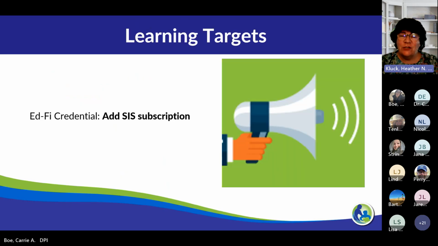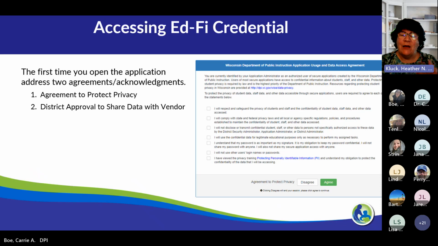So again, the Ed5 Credential application is really used as a place for you to be able to add a vendor subscription. And this is making sure that you have the right vendor associated with your school. So accessing the Ed5 Credential application, like many other applications, has you go through the process of making sure that you're going to follow our agreements to protect policy and protect our data. And that really reinforces the FERPA regulations, as well as best practices with how to handle this information.